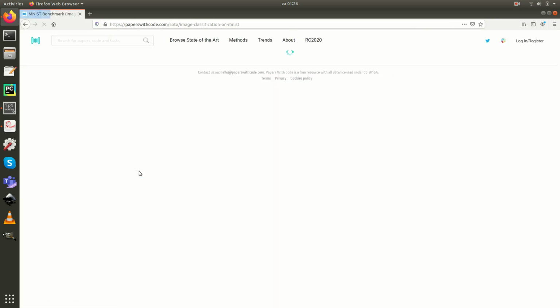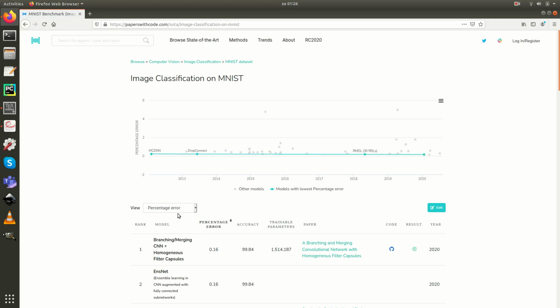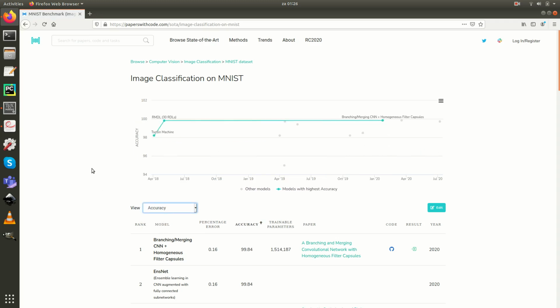MNIST, a simple learning task, and if we look at accuracy, we see that this task is actually solved. It has a test accuracy of almost 100%. I don't know why it's only 98 here, so this is probably not correct. This task has been solved for a pretty long time.